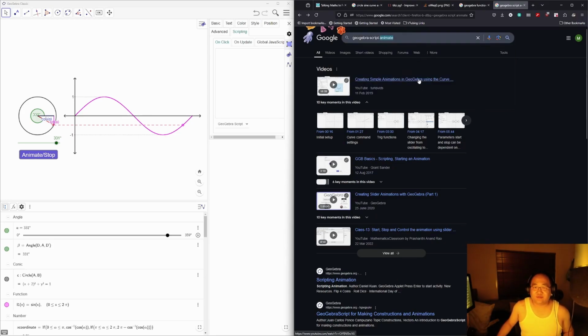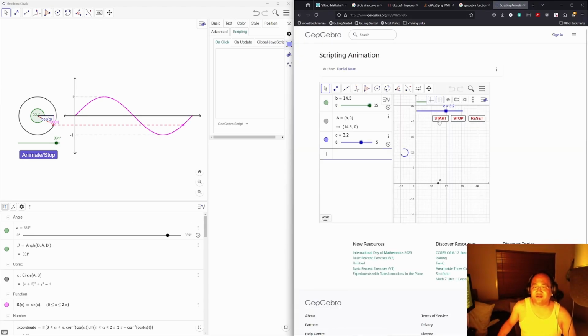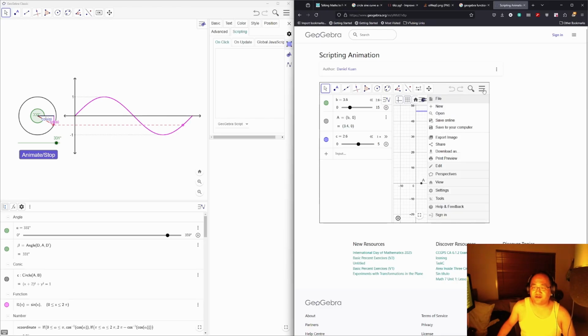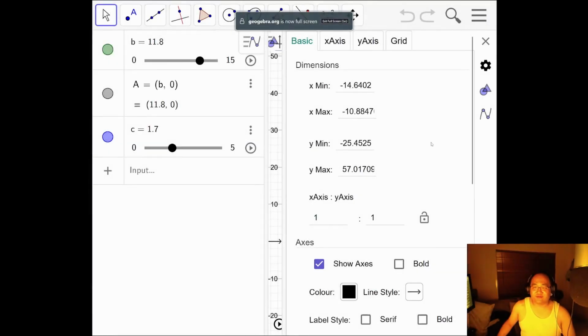Okay, creating simple animation in GeoGebra using the curve. I want to script animation. Let's see how this is done. So I'm going to start. Okay. Stop. Okay, so I don't know how this is done though. So I'm going to edit object properties. Okay, we've got to figure this out.